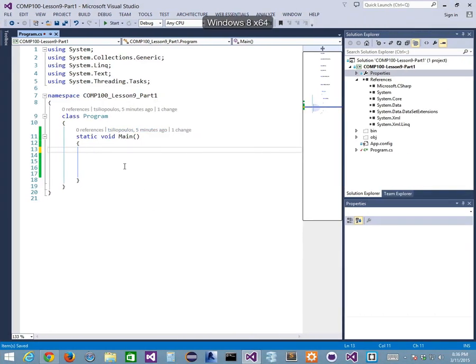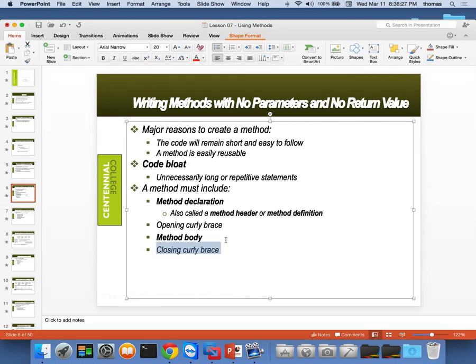Let's take a look at that. Here's our method declaration, right? Our method name is main. We have an opening curly brace and a closing curly brace. We have a couple of other things too. Let's talk about those things. So you need those things.